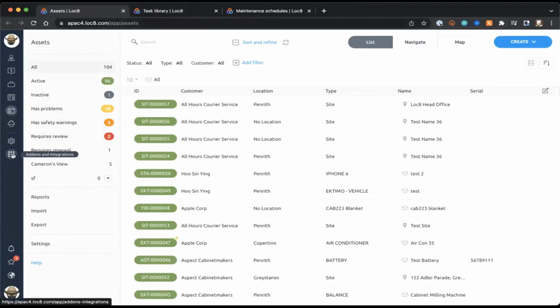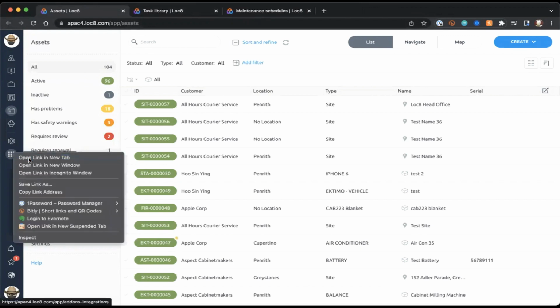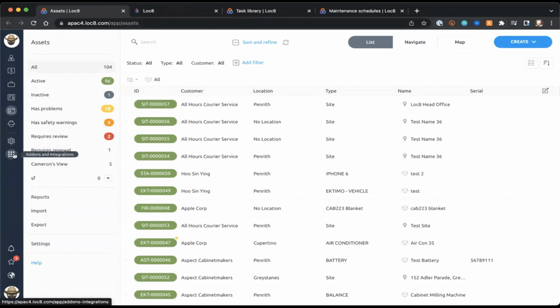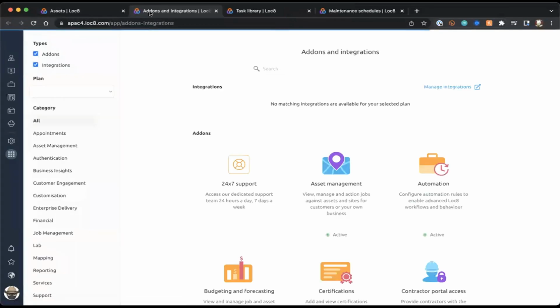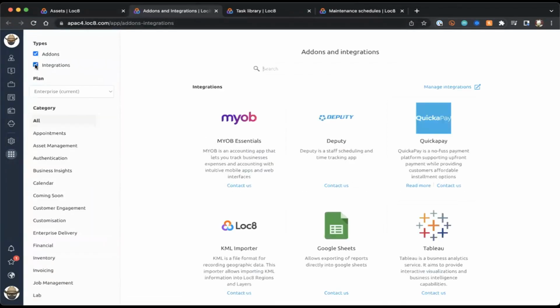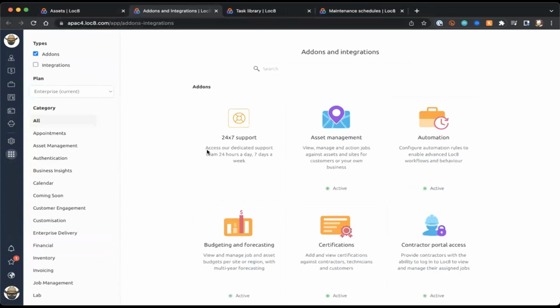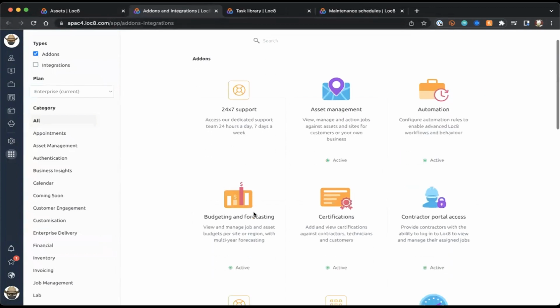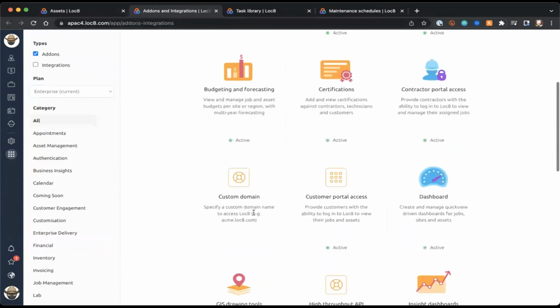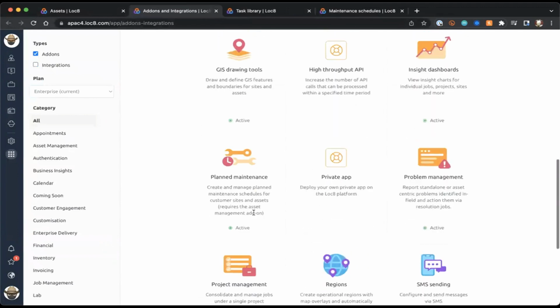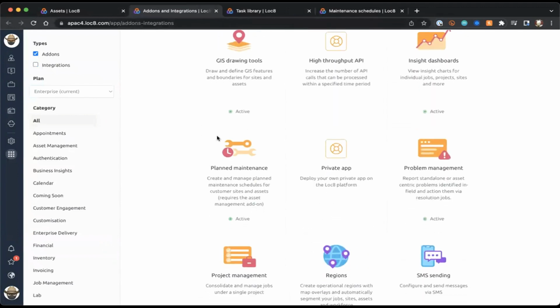But just before that, let me show you where that add-on is available. If I click on the add-ons and integrations button here on the left-hand side, that's this tab that we've got opening up right now. I'll remove the list of integrations that we offer, and scroll down in our list of add-ons to the planned maintenance add-on, which is right there as well. And you can go ahead and get that activated on your Loc8 system.